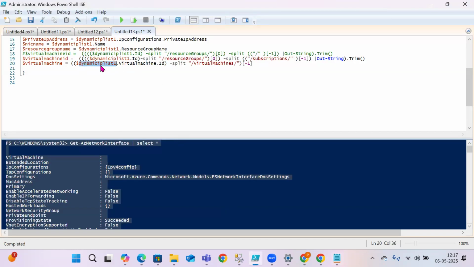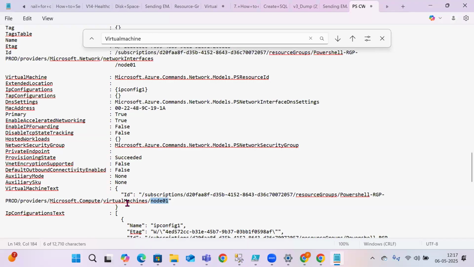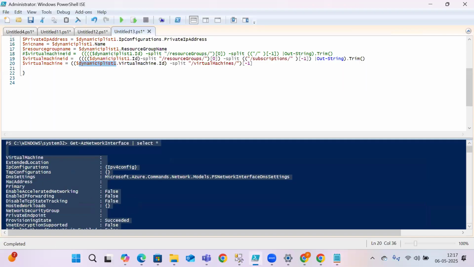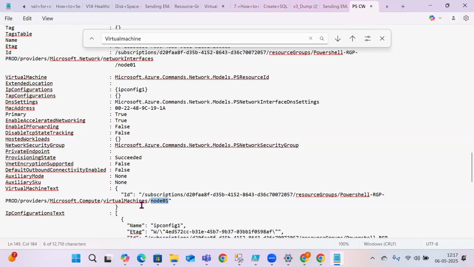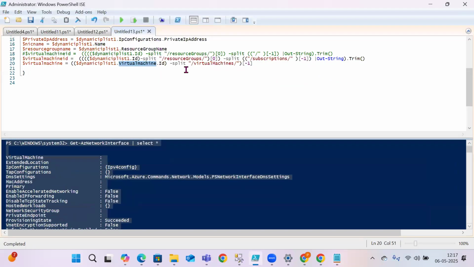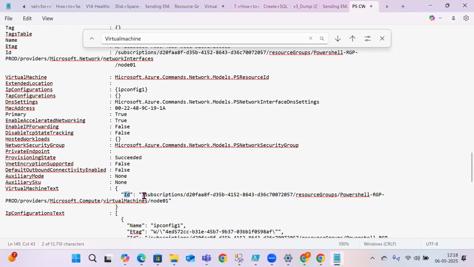I will go to that variable where it is storing the detail about that network interface. In that, we are filtering on virtual machine dot id. We have given the virtual machine and we are filtering through this id, so we have given this id here. If I run only this much, it is going to give me the result from here to here, right?